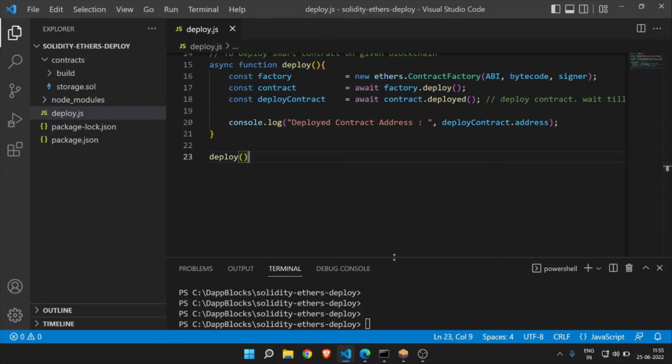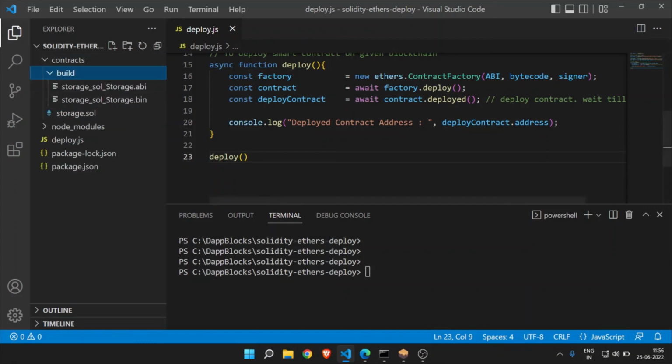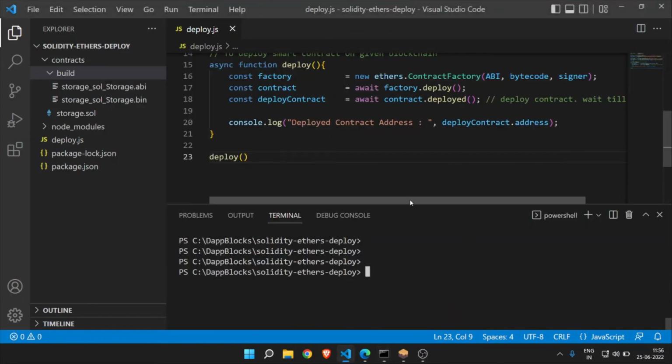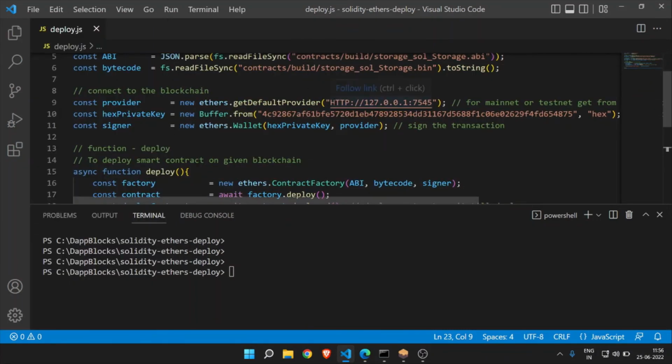So this is how you can deploy your smart contract using ethers.js, and you can access the smart contract either using Remix, or you can write your own front-end code and access the smart contract. In upcoming videos we'll start learning the solidity functions.